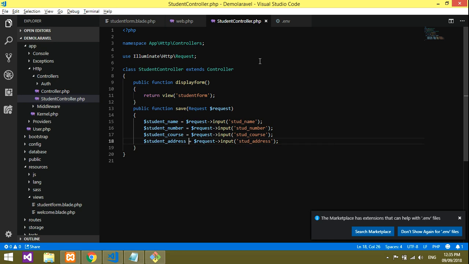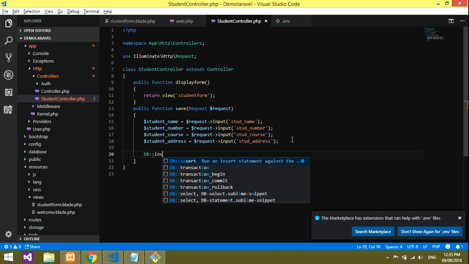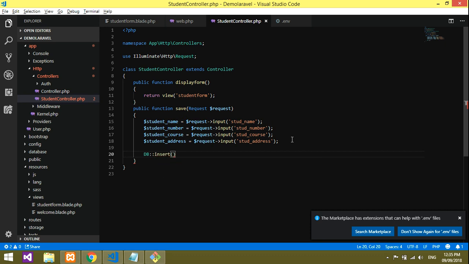Okay, so now it's done, and we have to give the statement to store in the database. That is a predefined thing by Laravel. So you have to use DB insert with the function. Inside that function you are going to enter two fields.